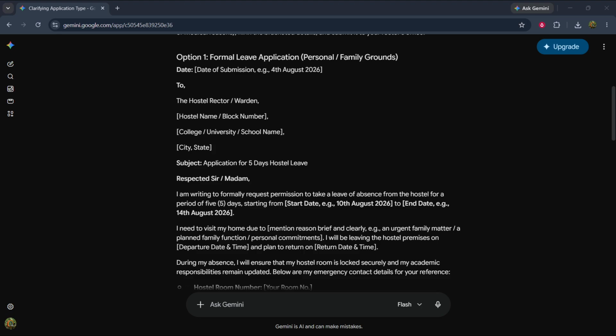I hope you found this information helpful. Remember, practice makes perfect, so don't hesitate to try out different prompts and settings as you grow more comfortable using the tool.